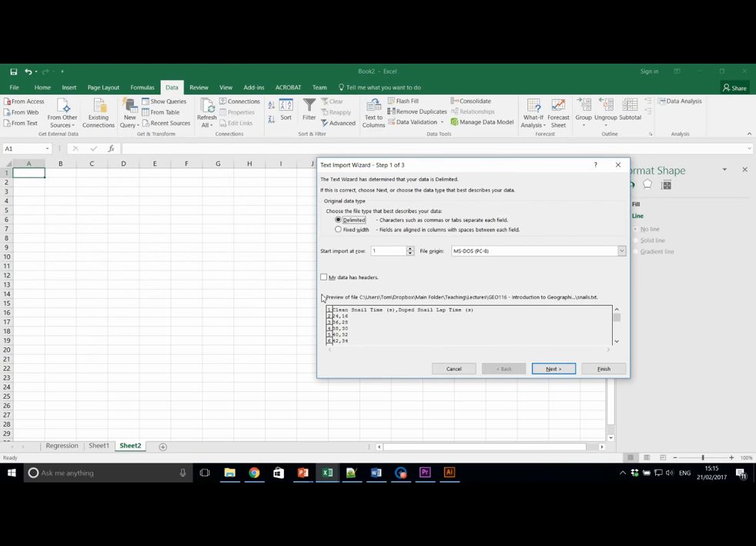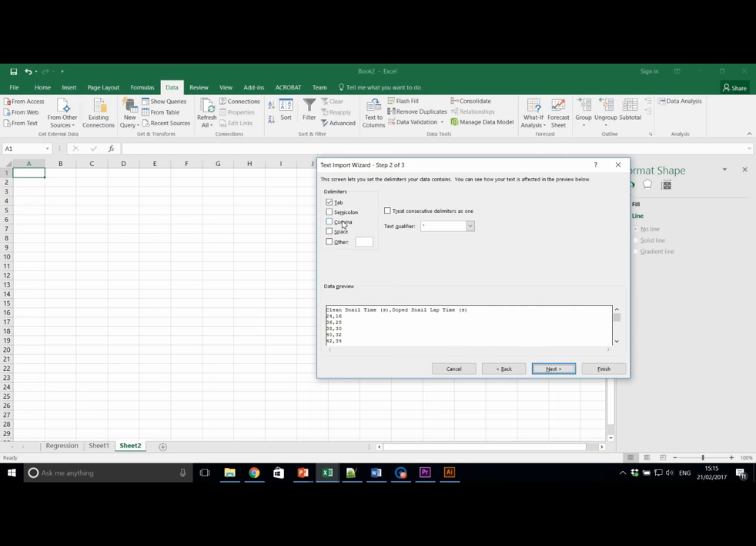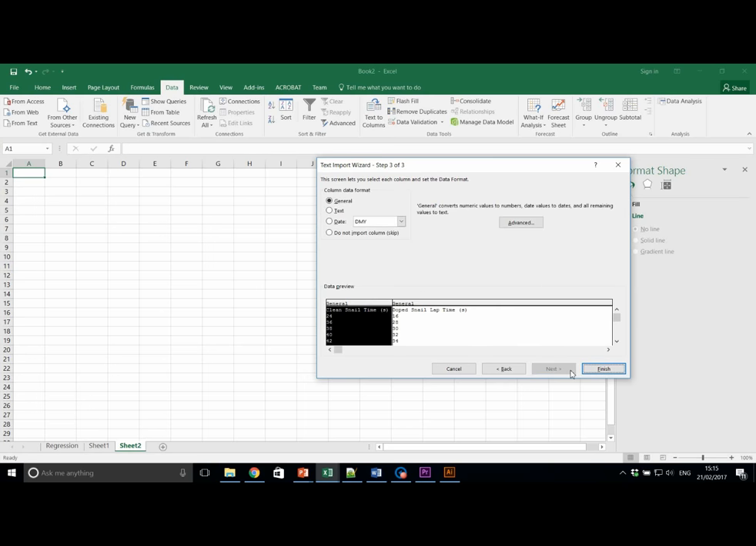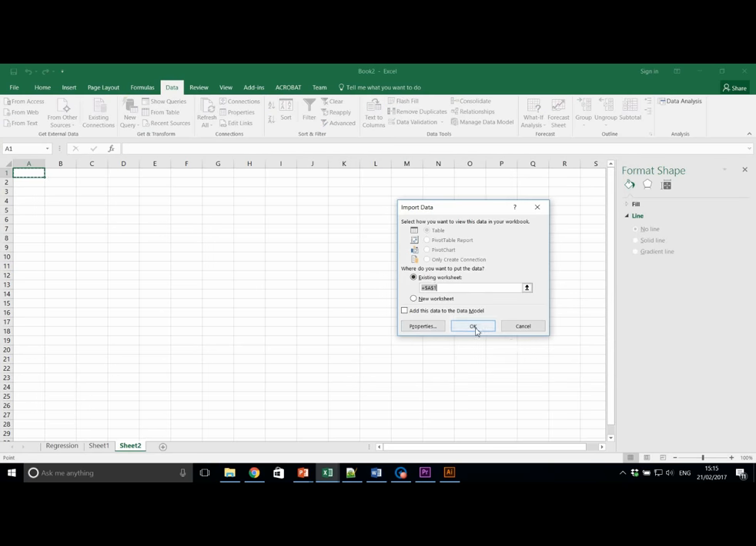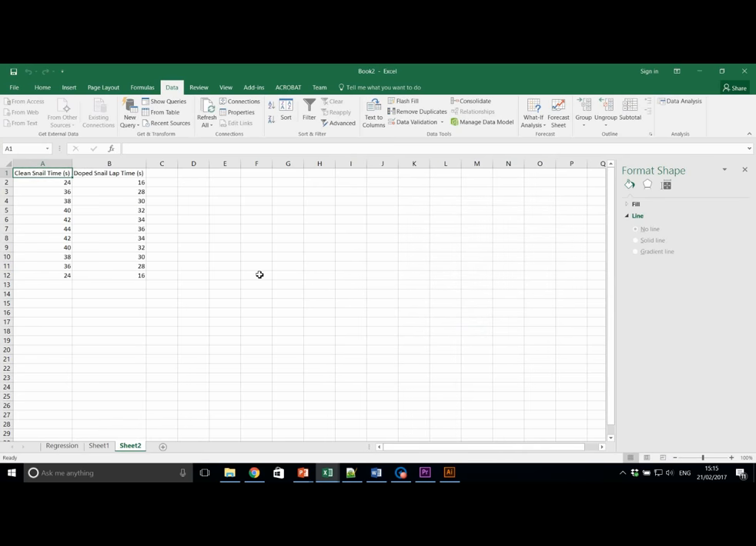And if we take a look, we know it has headers. We know it is separated by a comma. We import this successfully. Here we go. And I would recommend you do this on a clean sheet.